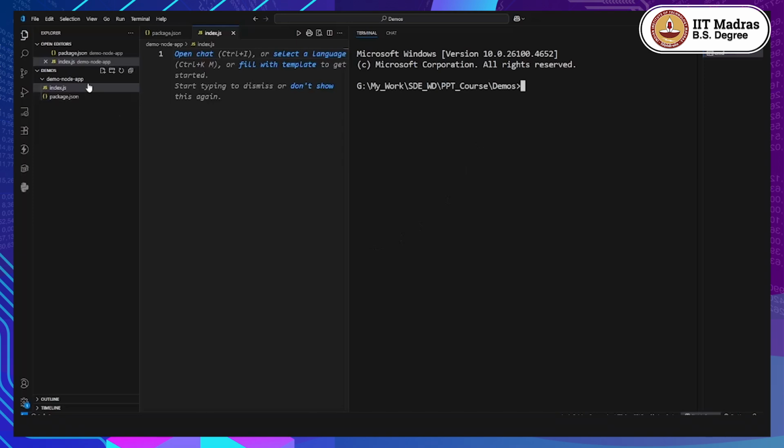Since our project is created within this demo node app, we will redirect to that directory. So we'll write cd demo, hit tab and hit enter. Now we are in the directory where our application is loaded. This is the place where I want to install some packages of the node.